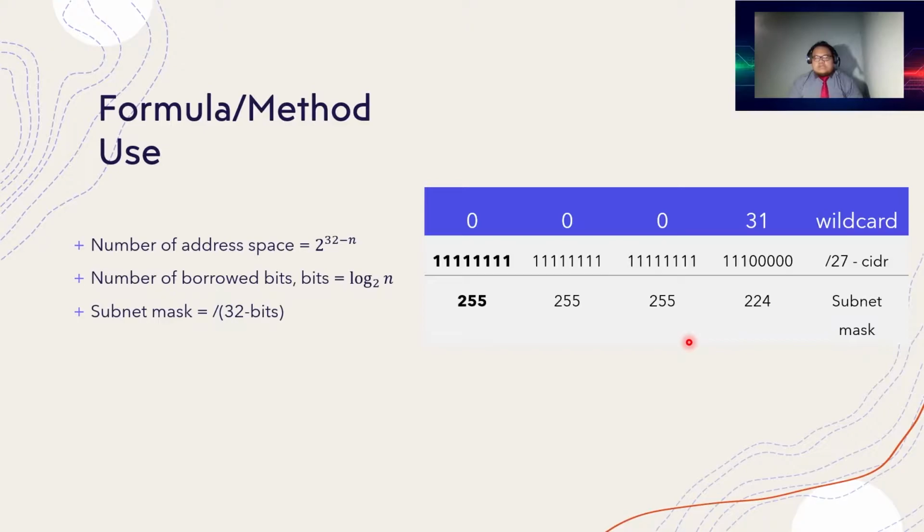So this is the formula or method that we are going to be using in this calculation process. First, we are going to use the number of address space, where the formula is 2 to the power of 32 minus n. The n is retrieved from the number of the mask from the block of address. Next is the number of borrowed bits. The number of borrowed bits is retrieved from the number of computers or ports that are needed by implementing log base 2 of n.